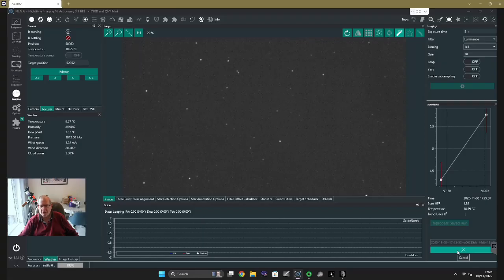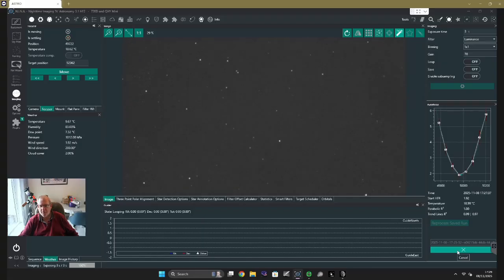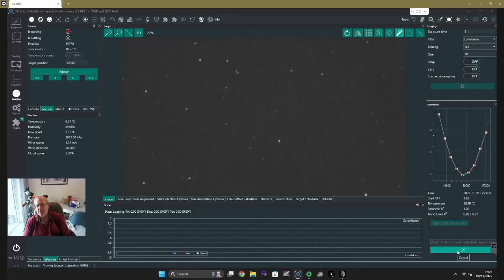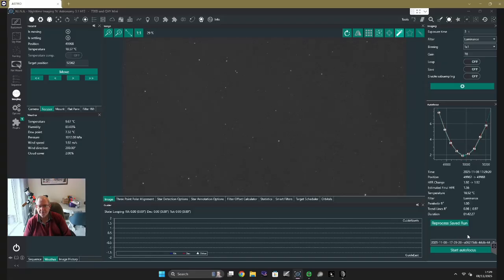So I'll whiz this on a little bit. And there you can see it's given me a nice U-shape curve, and it's found the focal point to be at the bottom of that U shape. There we go.